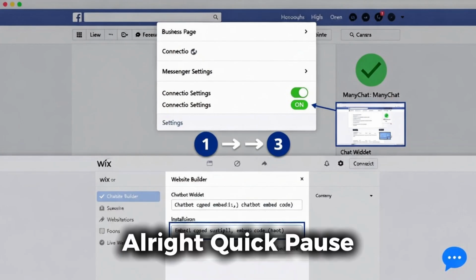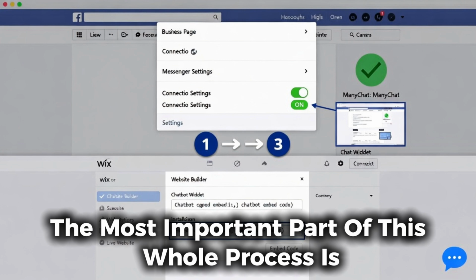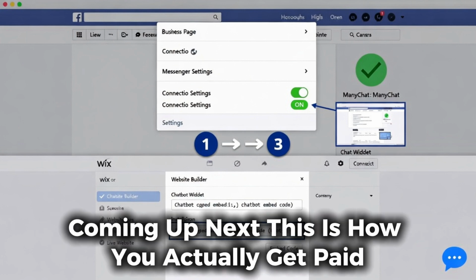All right, quick pause. I know this might feel like a lot, but trust me, it's easier than it sounds. And here's the thing. The most important part of this whole process is coming up next. This is how you actually get paid.